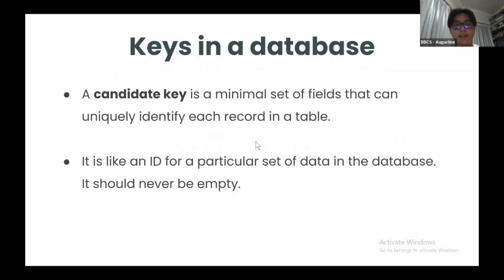Now let's move on to keys in a database. Well, a candidate key is a minimal set of fields that can uniquely identify each record in a table. It's sort of like an ID for your set of data in a database, and it can never be empty, or more likely it should never be empty.